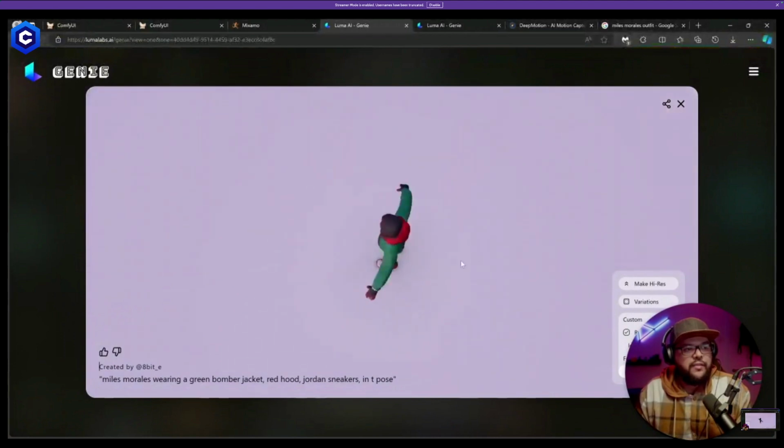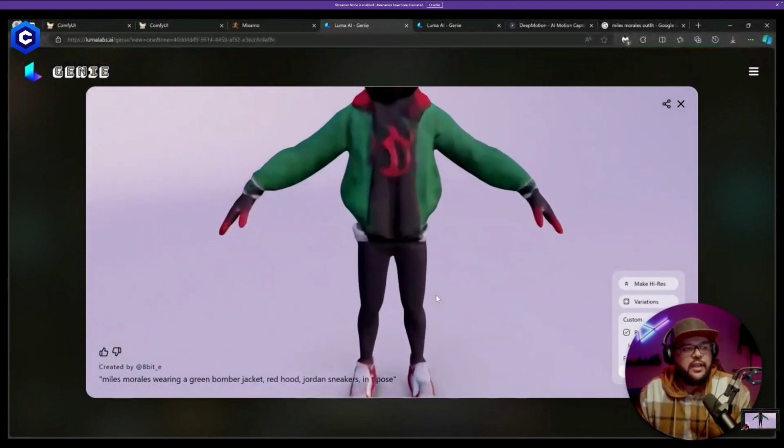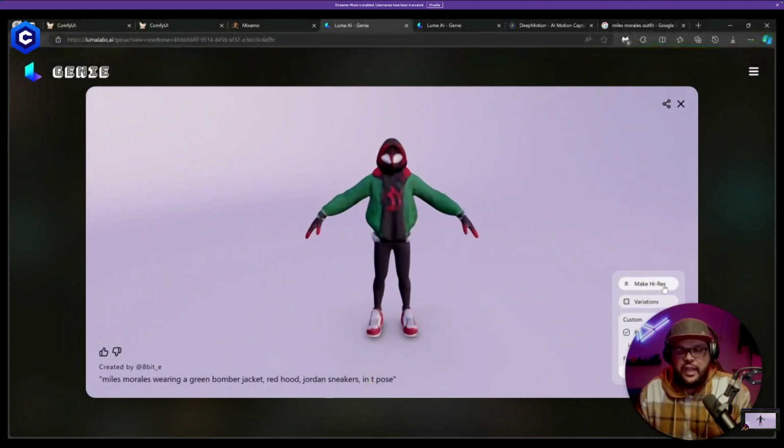So we have the body here. It's in a T pose. The legs are spread apart, so that's perfect. There's this option to make it high res. Sometimes it makes it better. Sometimes it just makes it look weird and gives it weird details that you really don't want. So I'm not going to do that for this.